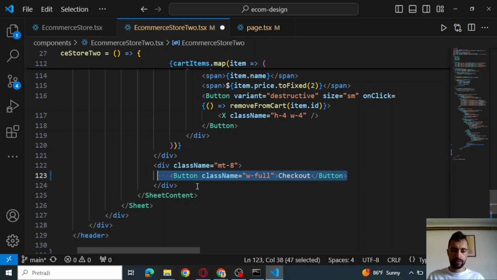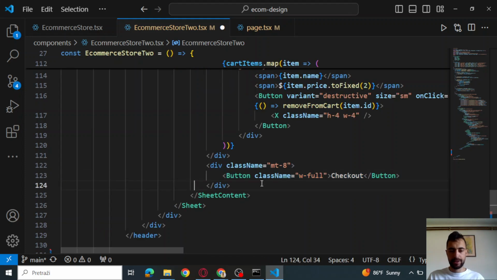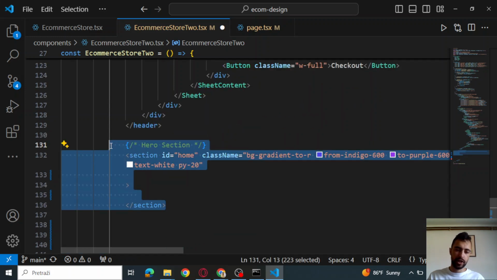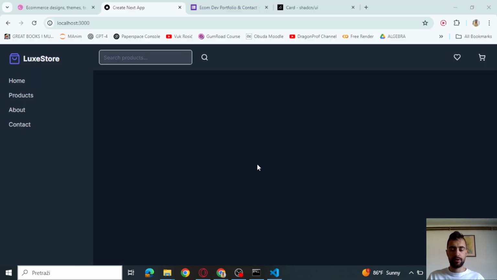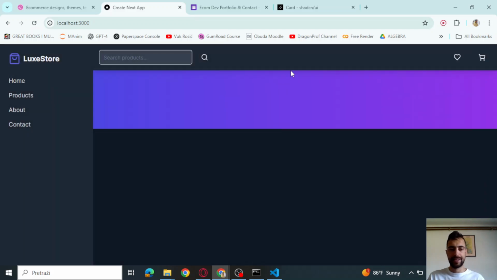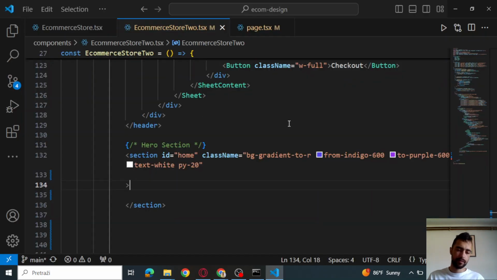So let's go below in the sheet. I'm just going to say checkout. It doesn't do anything for now. Okay, let's do the hero section. Just before we do the hero section, let me show you what this checkout looks like. And this is the hero section that we are making.